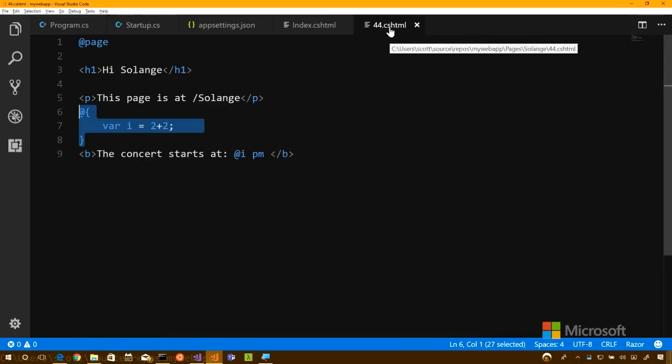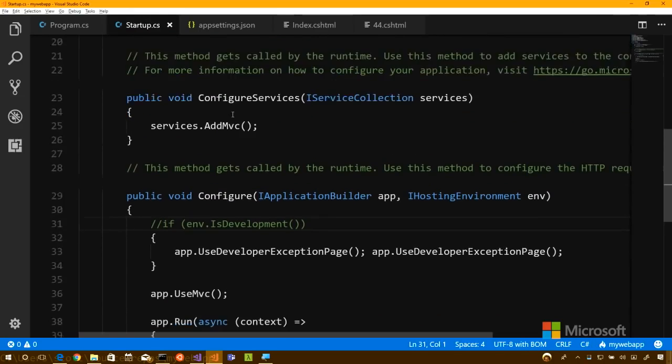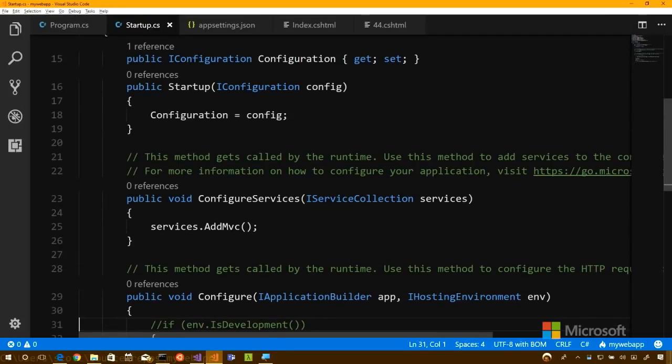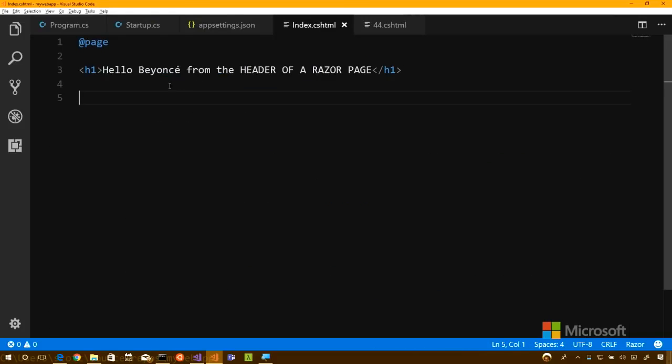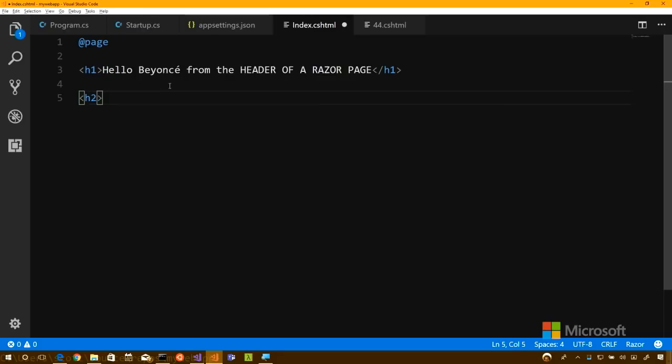But if we go back over here, let's go to our index one, our Beyonce Razor page. You said I can use it from within here directly. Yes, but we need to inject it first. Okay, so just like it was injected in, it was made available. Inject is kind of an intense word. I know. I asked for it, and they gave it to me. I think inject is a little intense. So I'll say H2.